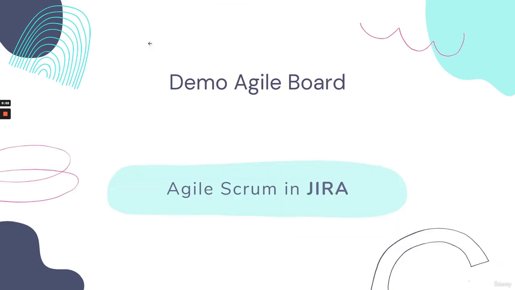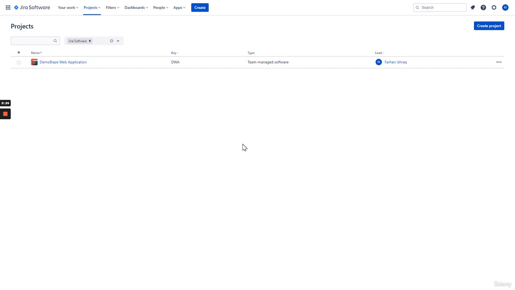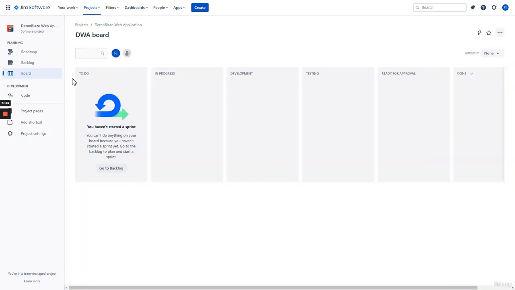I've created a demo or sample Agile project using the Demo Blaze application on the Agile platform. Let's take a look at it now. As you can see here, I have logged in to my user account on JIRA, which is the JIRA software platform, and it has listed the web application or project that I'm currently working on, which is the Demo Blaze web application. If I click into the project, I will be redirected to the Agile board.